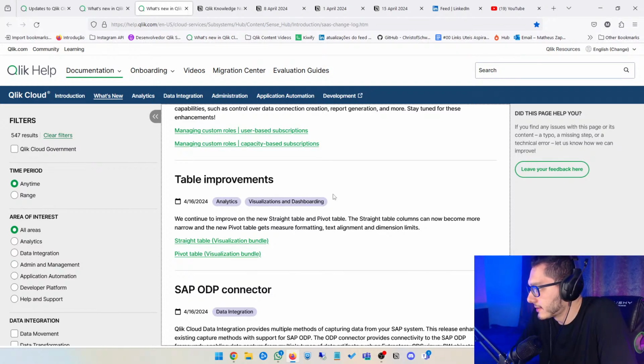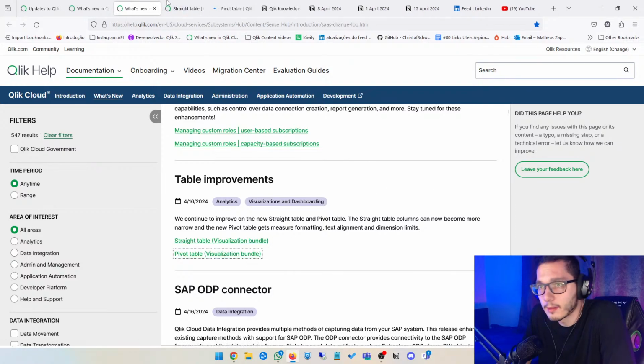So let's read here what it says. We continue to improve on the new straight table and pivot table. The straight table columns can now become more narrow, and the new pivot table gets measure formatting, text alignment, and dimension limits. That's very interesting. Let's check them out.